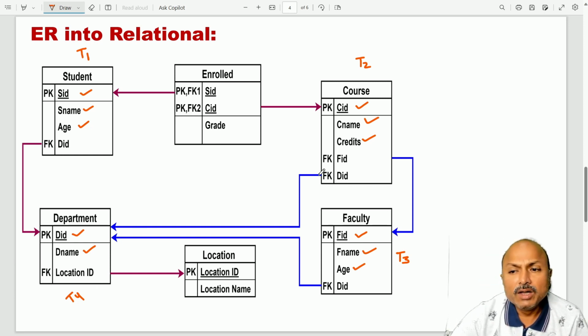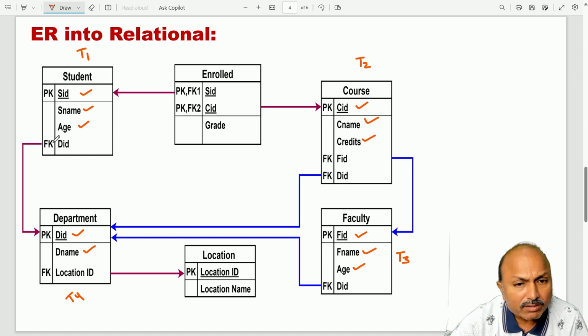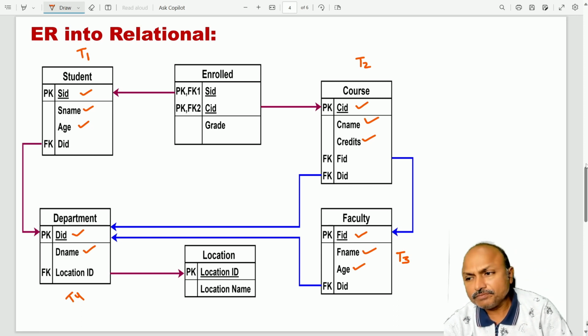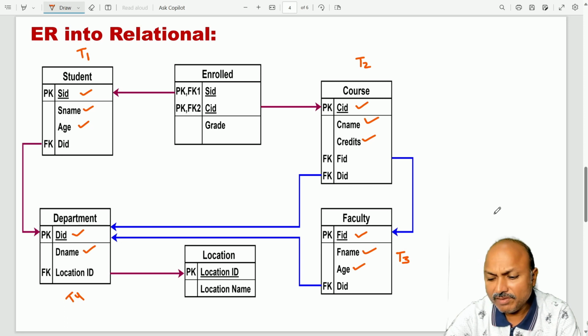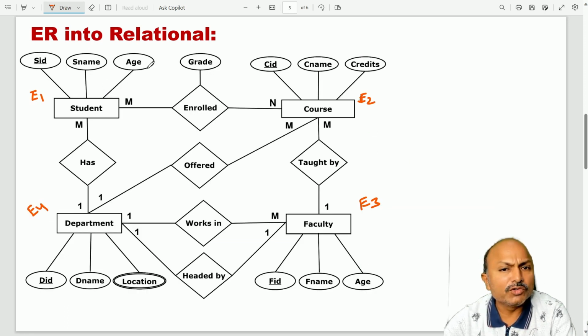These 4 entities are okay. That means these 4 tables are okay, that means T1, T2, T3, T4. But we need to check the different attributes, something like DID here, FID, DID here, something like location ID. We will see one by one. Let us go to the previous ER diagram. These 3 attributes are over, but here we need to check.